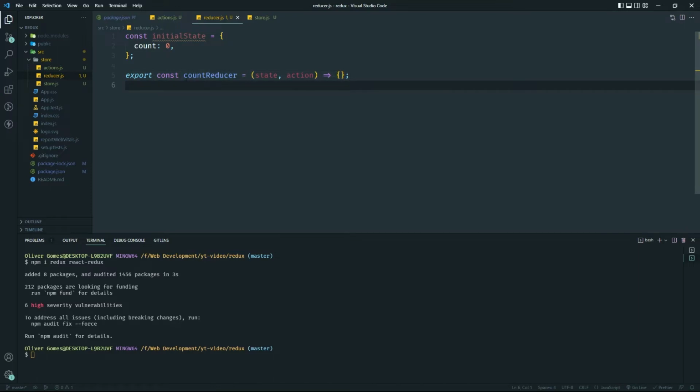You have a count reducer. You can name it anything you want. You can call it a bank reducer. You can call it user reducer if we're updating user. So in this example, I've created count reducer, and it takes in two parameters, state and action, always. So you have a state and you have an action.